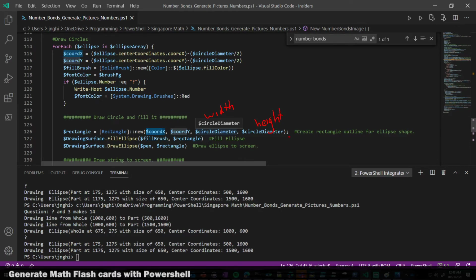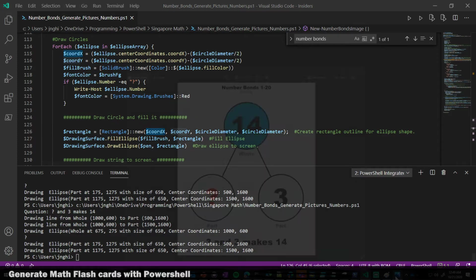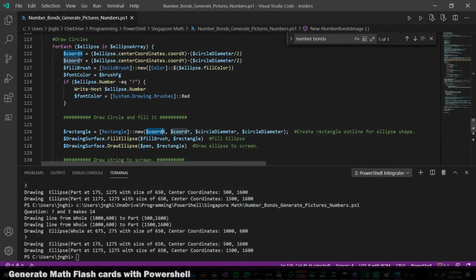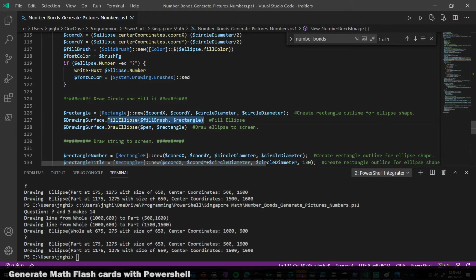Okay. Now, what happens? So you're going to be over here. You specify the width. Boom. You specify the height. Boom. And you've got that coordinate. You've got the coordinate to draw that circle. You fill the ellipse. Then you draw the outline. You fill the ellipse because I have my fill brush as white, but my outline is black. Okay.